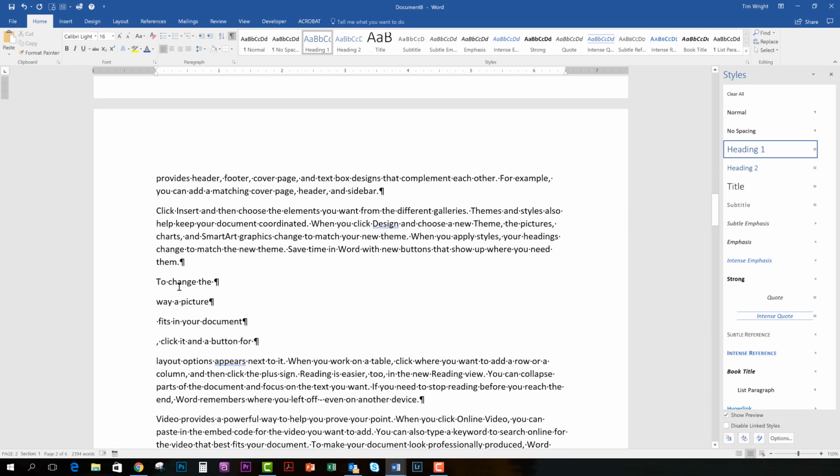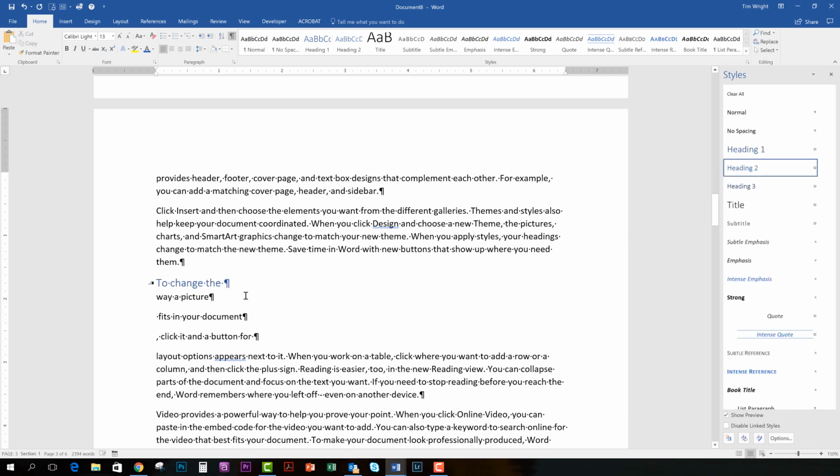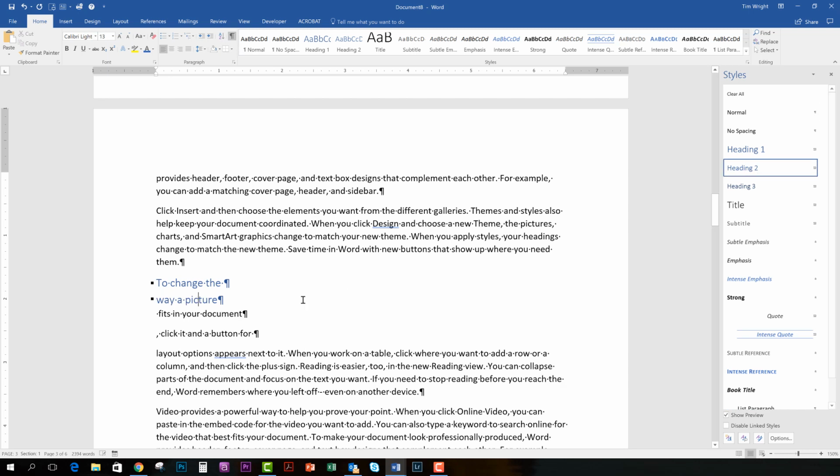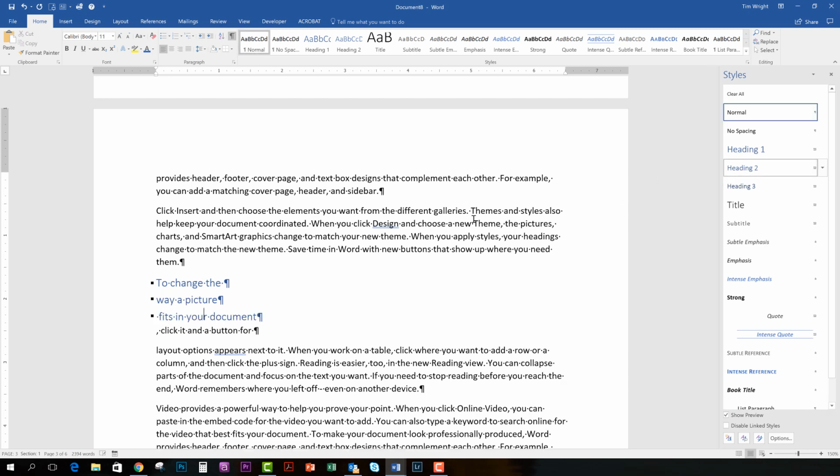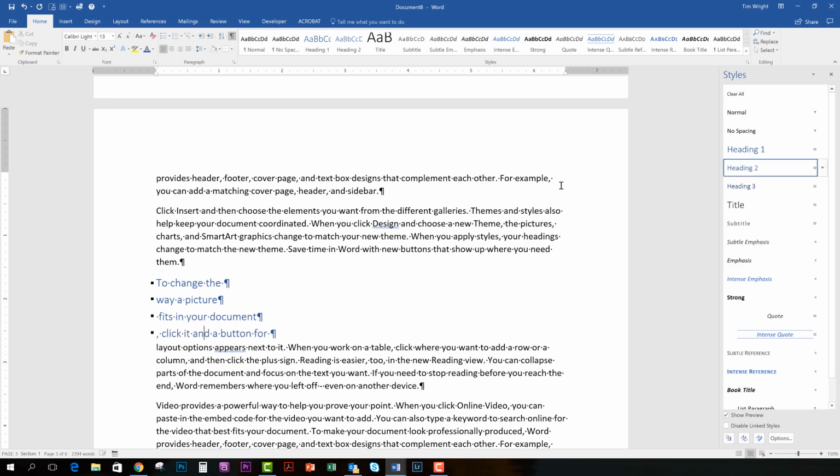I'm going to come down here to where I had these. I've decided that I want these to be heading 2, so I'm going to change all of these to heading 2. And you can see part of the formatting for heading 2 is how much space should be between each paragraph. And so the space changed. We can talk about that.